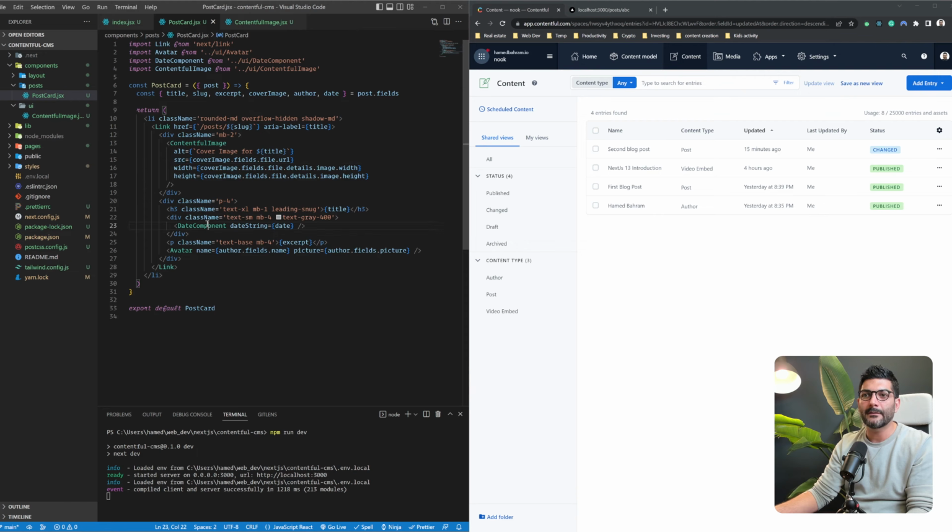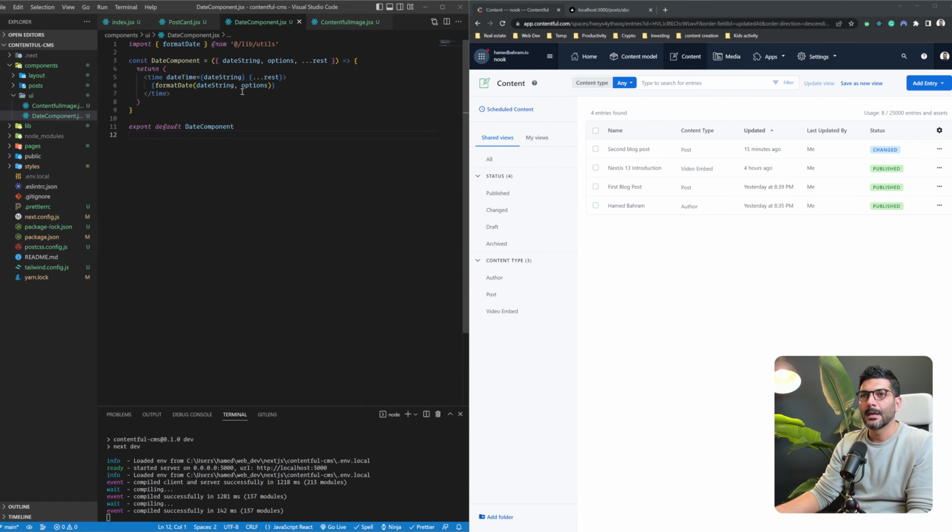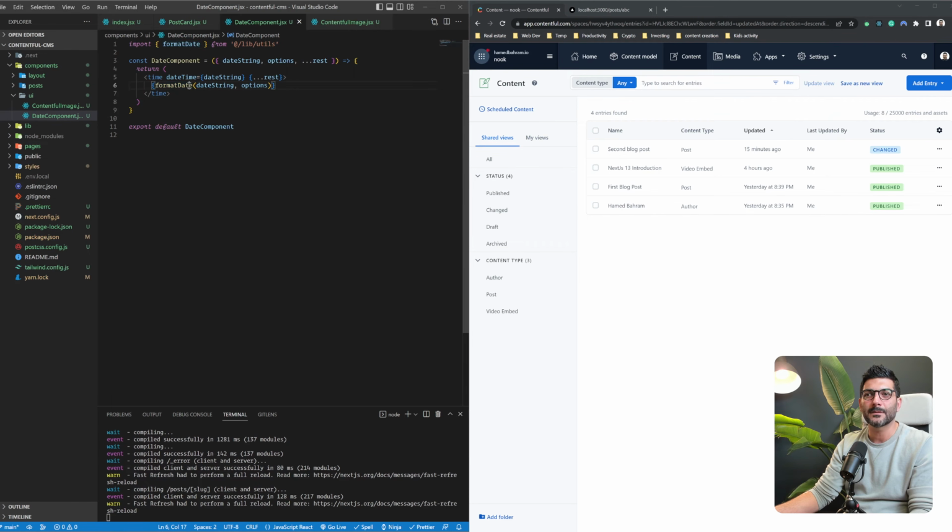Now the next component that we have here is a date component. So let's just work on that. Let me just copy over again the code that we have over here. So in components, in the UI, I'm going to create a date component. And all we're doing here is we're getting a date string, we're getting some options and any other properties as sent, and we're rendering a time, and we're formatting that date with this format date function that I'm going to create inside of our lib.